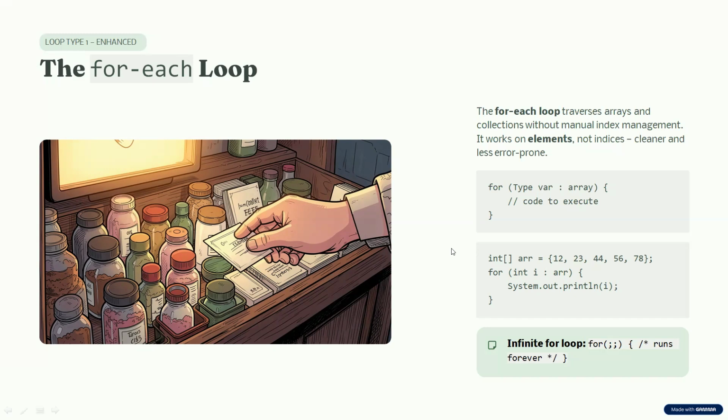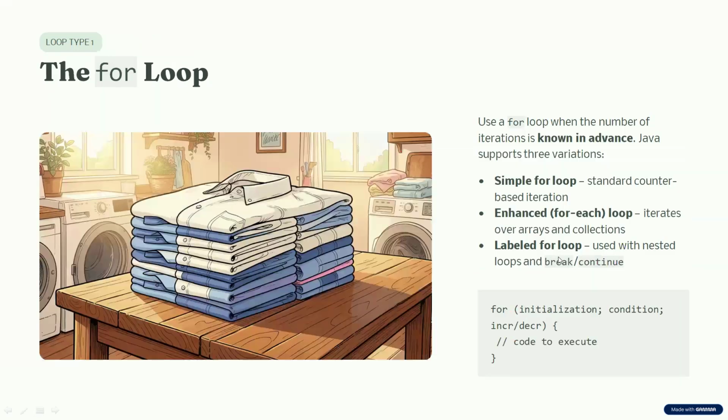Infinite loops we can create with a for loop or a while loop. If you put two semicolons here, just without any initialization and conditions, that becomes an infinite loop.